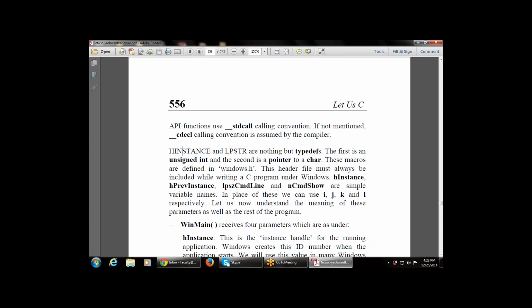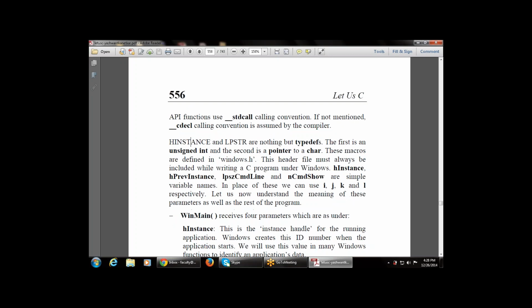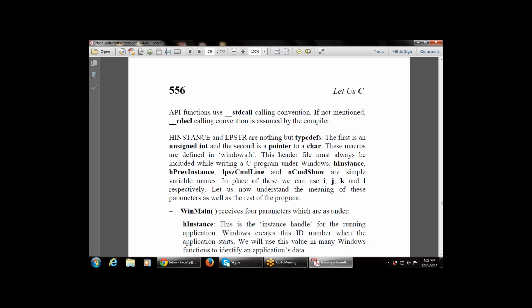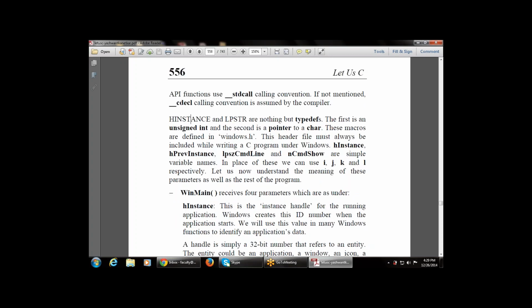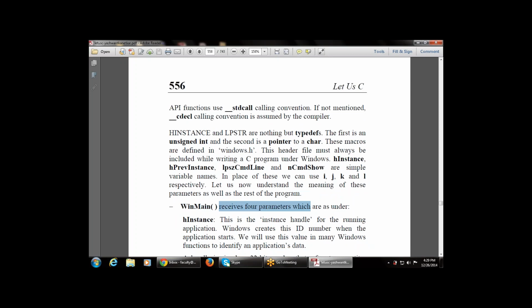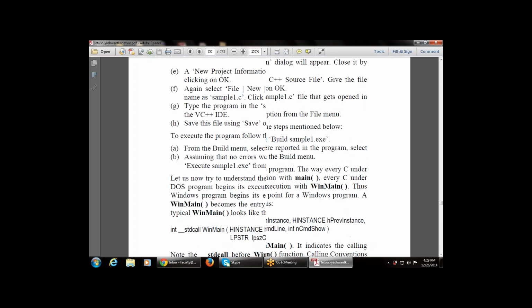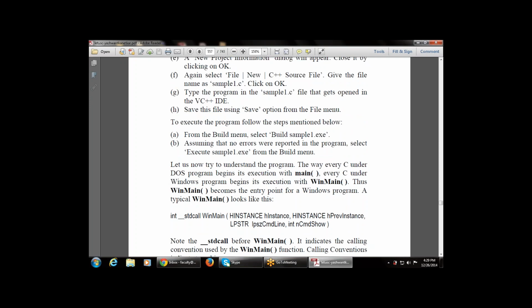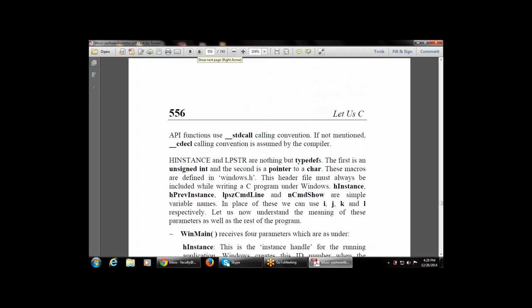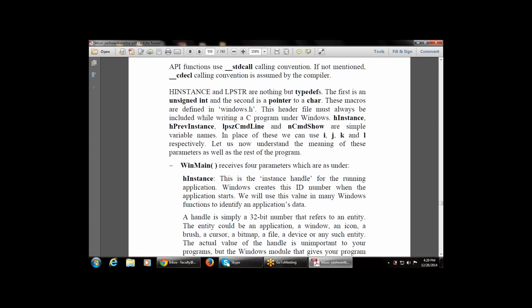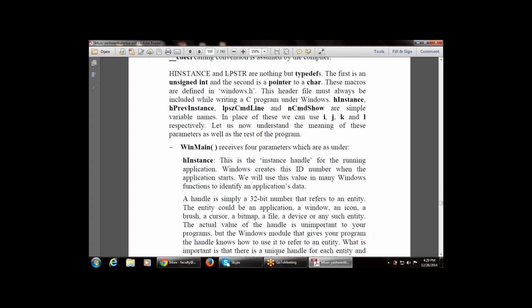These are the arguments, or data types like HINSTANCE and LPSTR, right? So these are the various pointers, or pointer to the character, that we have discussed. HINSTANCE is the handle instance, or instance handle, right? So WinMain receives 4 parameters. What are the 4 parameters? These are the 4 parameters: 1, 2, 3, 4, right? We have discussed HINSTANCE, how to use HINSTANCE, and what its usage is.